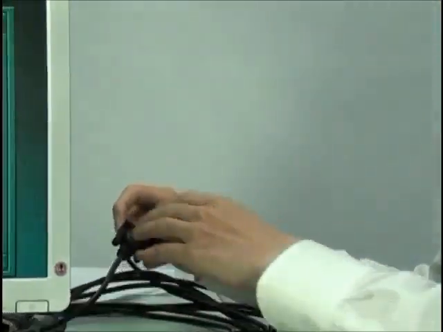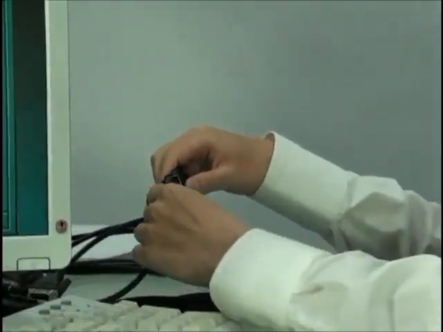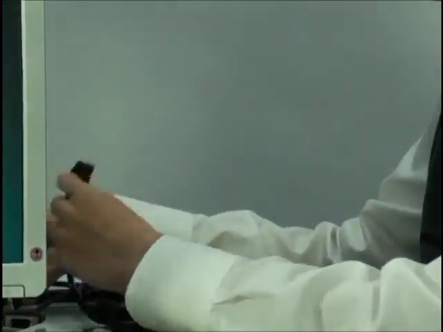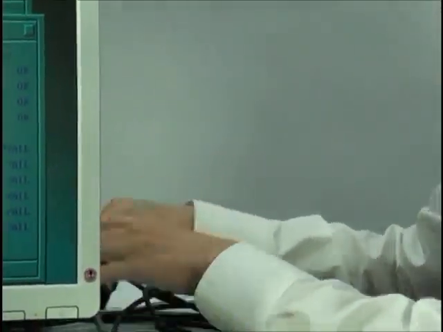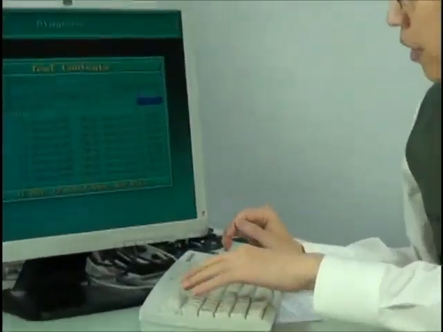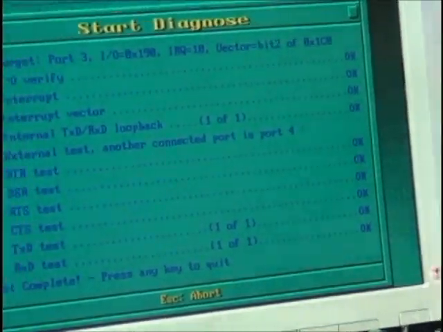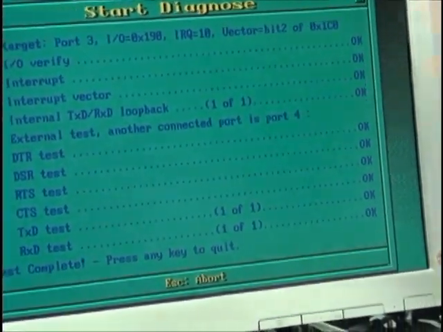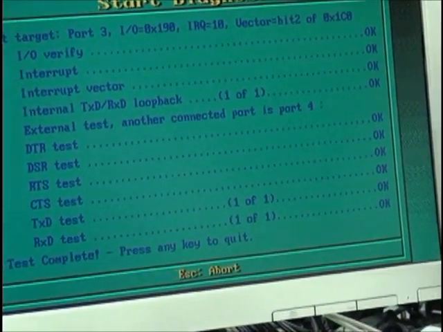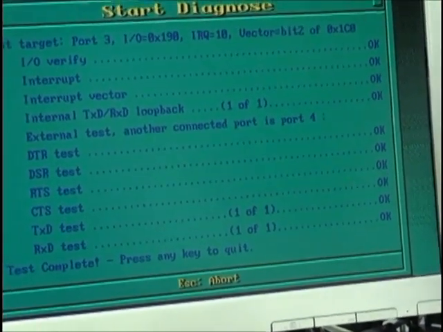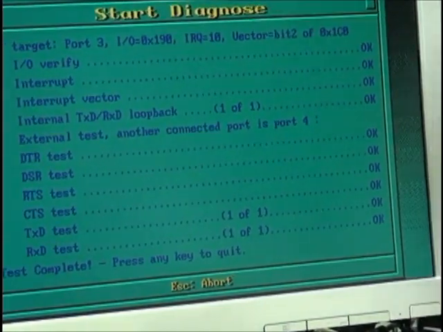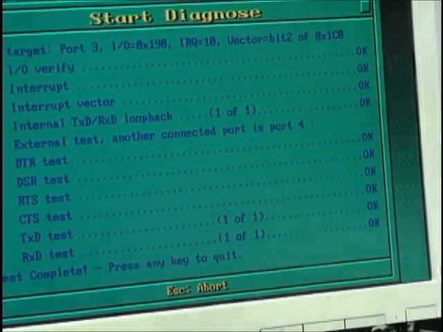For the purposes of this test, all I'll need to do is reconnect the cable connecting port 3 and port 4. We'll run the test again. And this time all the serial signals were sent correctly. With a tool like Diagnose, it's easier for you to identify what's going wrong with your system so you can troubleshoot it more quickly.